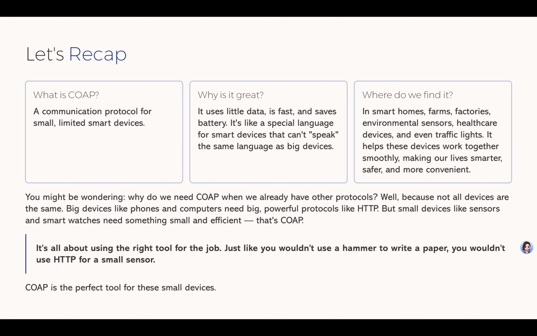Let's recap what we've learned. CoAP is a communication protocol for small, limited smart devices. It's great because it uses little data, is fast, and saves battery. It's like a special language for smart devices that can't speak the same language as big devices. We can find CoAP in smart homes, farms, factories, environmental sensors, healthcare devices, and even traffic lights. It helps these devices work together smoothly, making our lives smarter, safer, and more convenient.